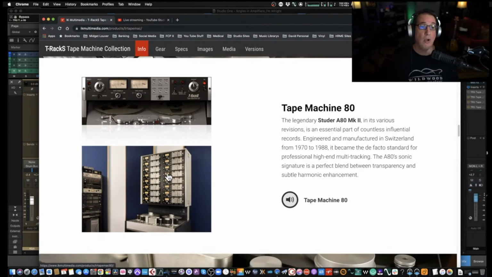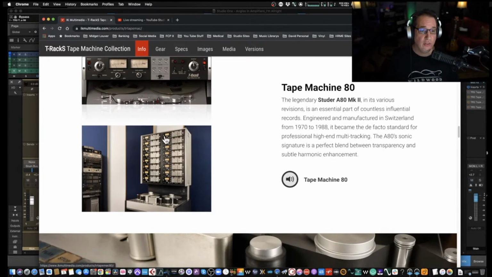Okay, so this is a multi-track tape machine, as you can see. The legendary Studer 880 MK2 and its various revisions is an essential part of countless influential records, engineered and manufactured in Switzerland from 1970 to 1988. It became the de facto standard for professional high-end multi-tracking. The 880's sonic signature is a perfect blend between transparency and subtle harmonic enhancement. Okay, so this is a multi-track tape machine.